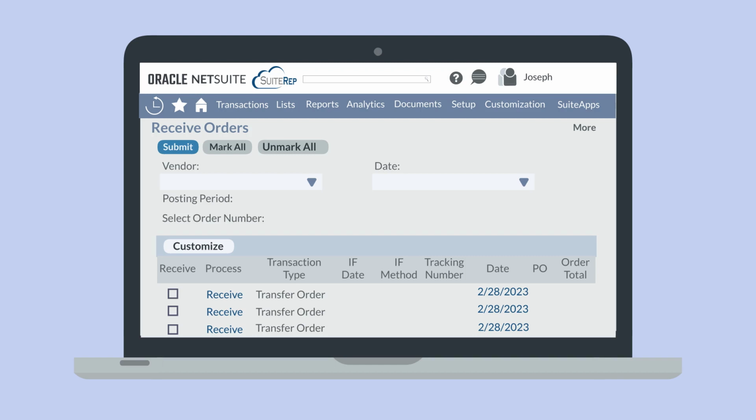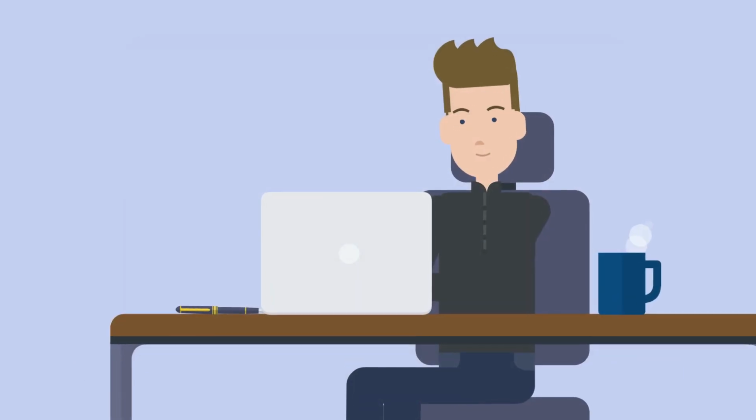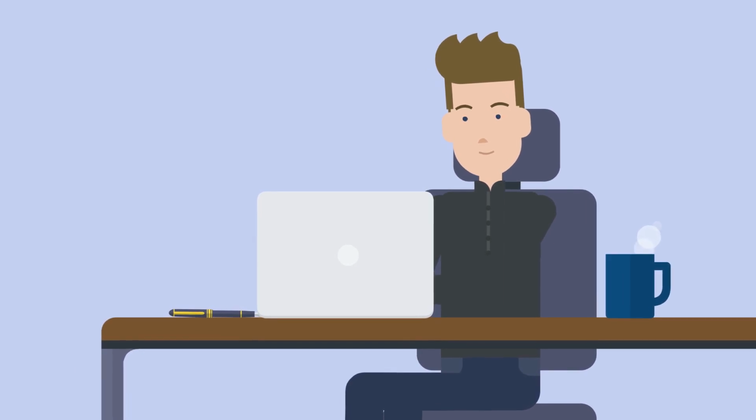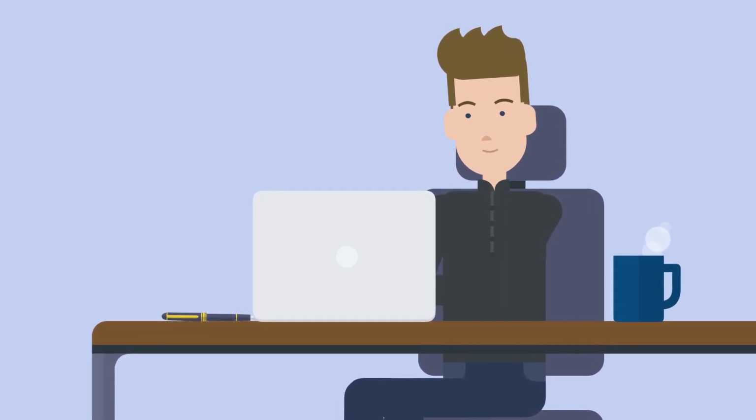Once a transfer order has been received, NetSuite has completely adjusted the inventory counts and values in both locations to accurately reflect the transfer. Understanding how the transfer order workflow functions will help you to be better equipped to transfer inventory seamlessly between your locations.